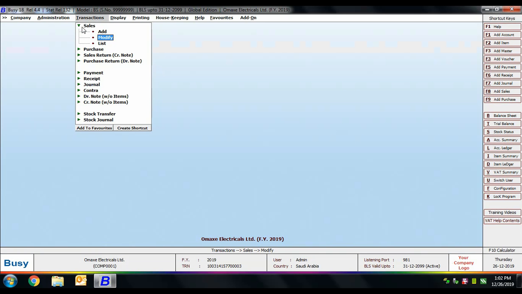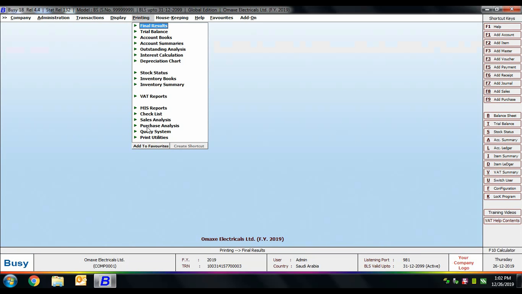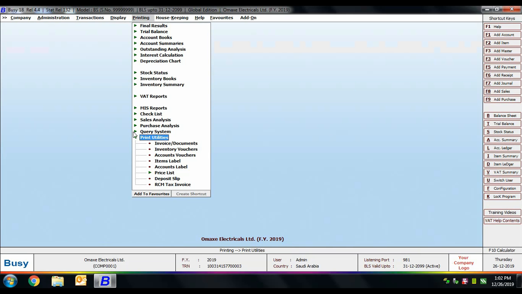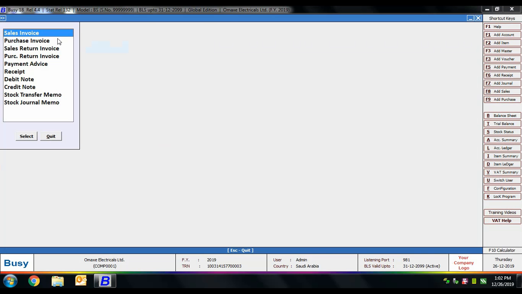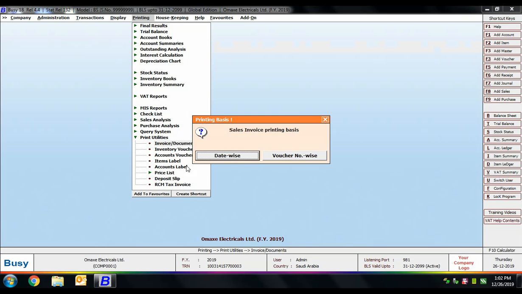Now we'll discuss bulk invoice printing. For this, we'll go to printing and print utilities menu. Then in this, you can see lots of options are provided like invoice documents, inventory vouchers, account voucher. So first of all, we'll use the invoice document option and we'll do printing for sales invoice. Here it's asking whether you want to print sales invoice date wise or voucher number wise. We have selected the date wise option.